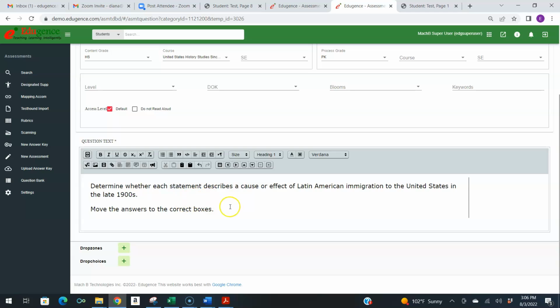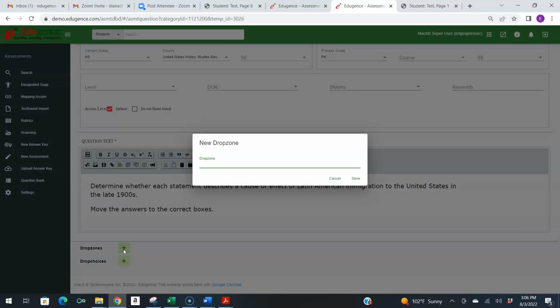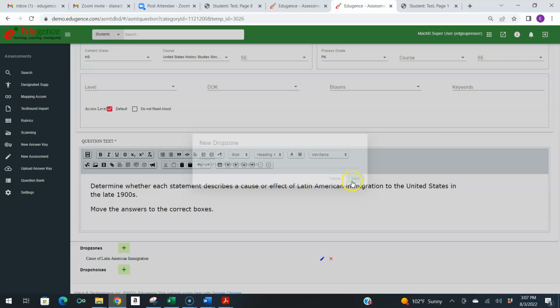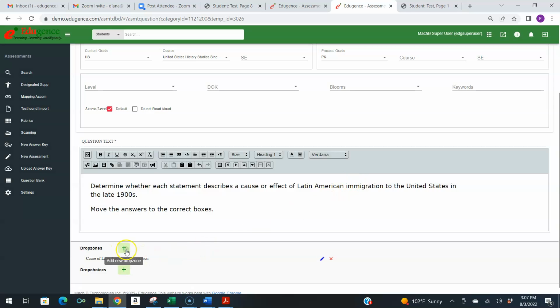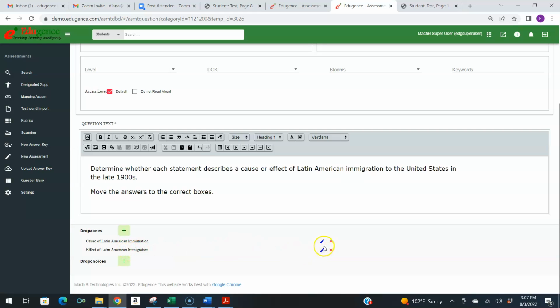I've now entered my question text and now I'm ready for the drop zones. I'm going to click on the plus button and I can use that over and over to create new drop zones. Make sure when you're finished to save, and then you can add another. Now, if I need to edit these, I can use the pencil icon and edit, or if I want to delete a drop zone, I can do that as well.